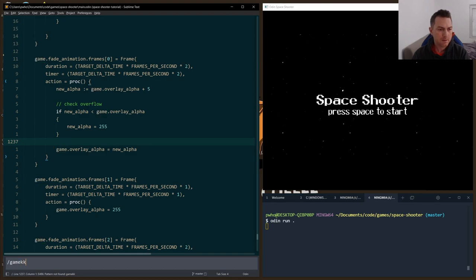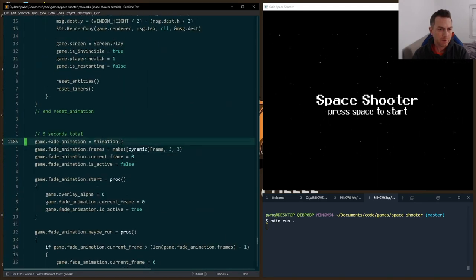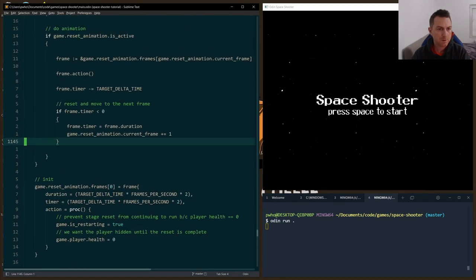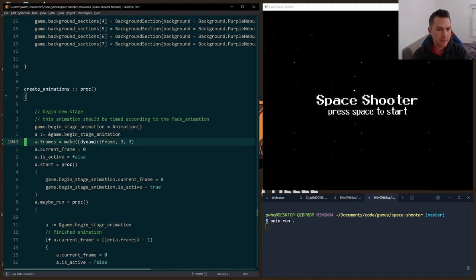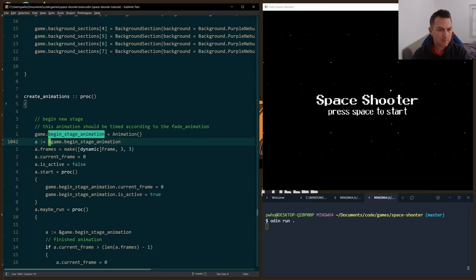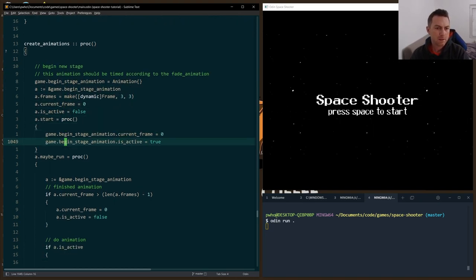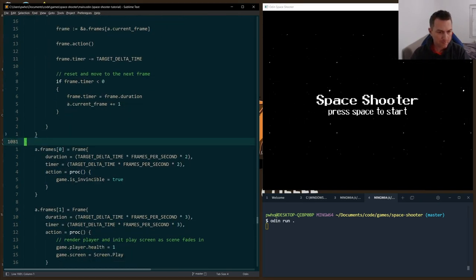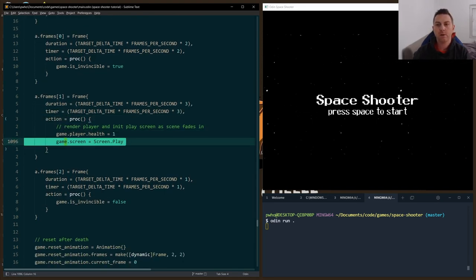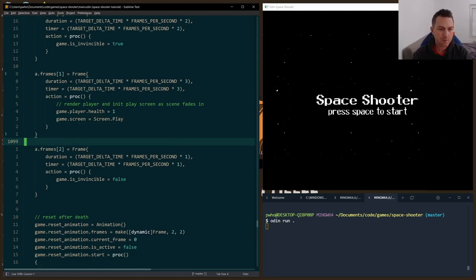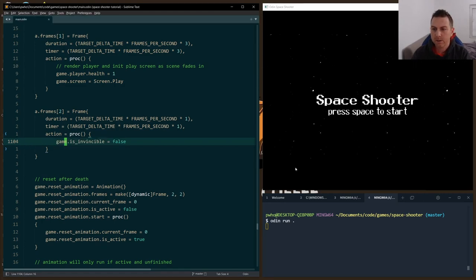Our game start animation, let's see, that is right up here at the top of our create animations function. Here we go. Our begin stage animation. Our first frame right there sets the invincibility to true, and we change the screen right here. So while everything's black and the timing is carefully coordinated with the fade out and fade in, when everything's black, the screen is changed to the play screen, and then we turn off invincibility when we're ready to start playing and the player can take damage.